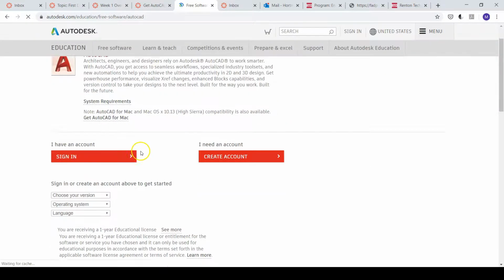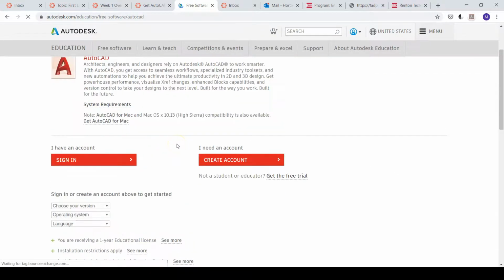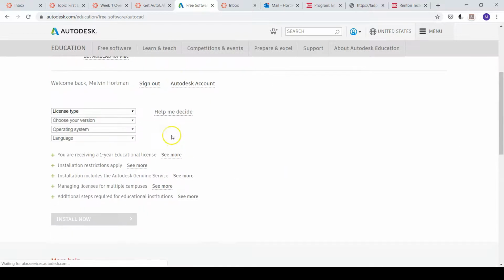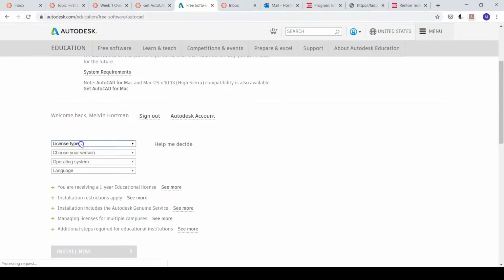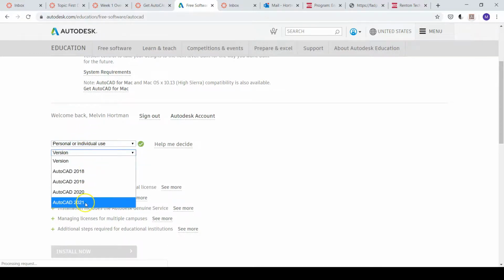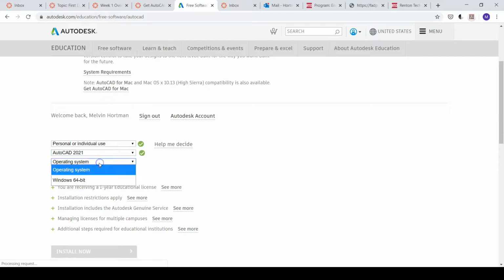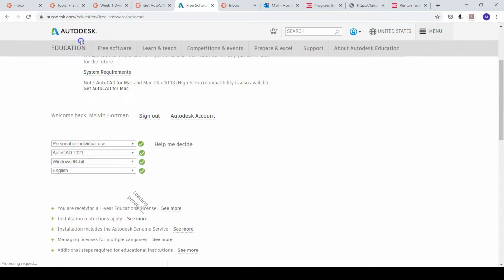And once signed in, you're able to choose your AutoCAD version. License type, personal individual use. Version, 2021 is now available. You can download that if you want. Our class is based off 2020, but I just downloaded 2021 as well. Feel free to get 2021. There's only one supported operating system, Windows 64-bit, and the language.